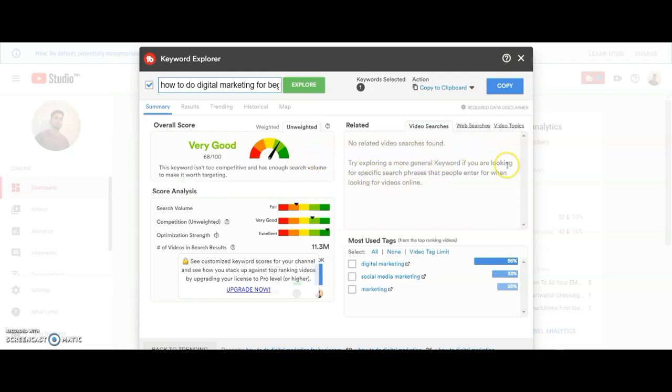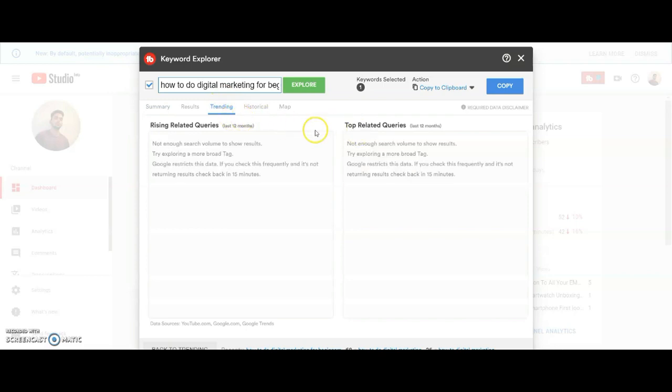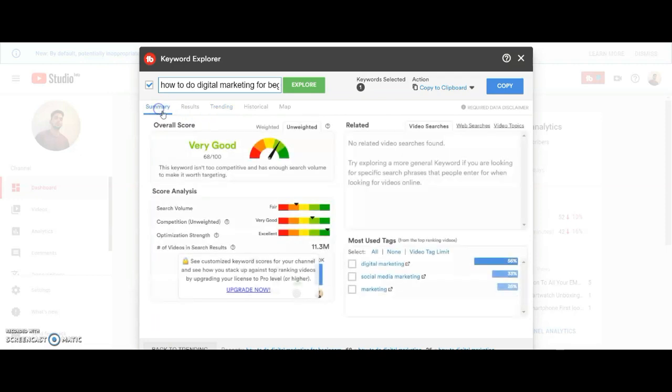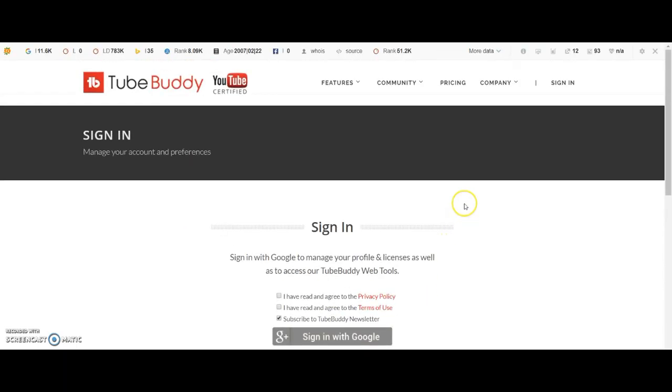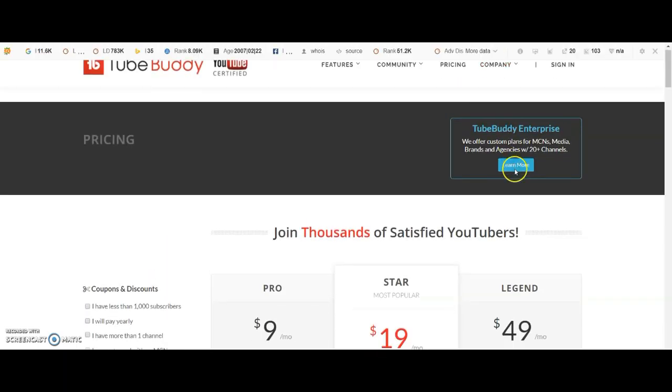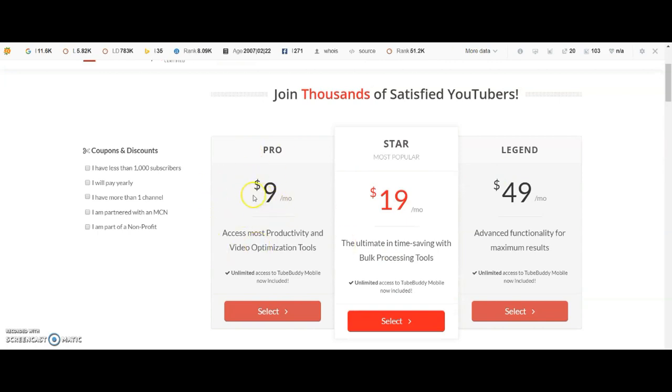As you can see, I'm using the free version, and with the free version itself, I'm able to get the very good quality score. I can't see the trending stuff and all that right now because I'm using the free version. I want you to check the paid version by clicking on upgrade now, and you can sign in and go to the pricing, which costs like $9 per month, which is really good. I feel like this is the best plan if you want to get started with even more insights as of now.